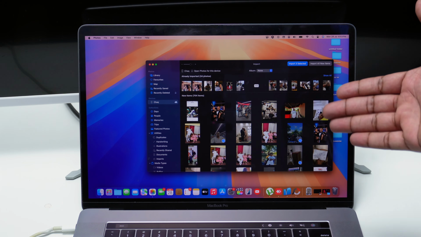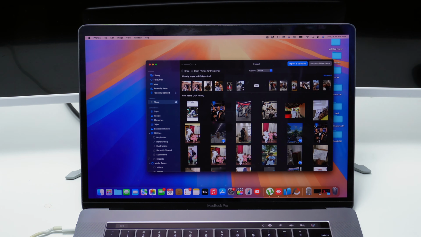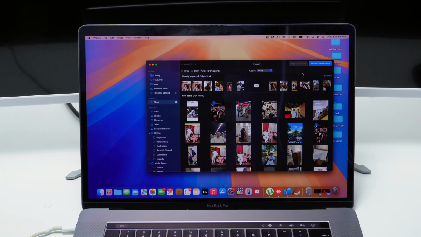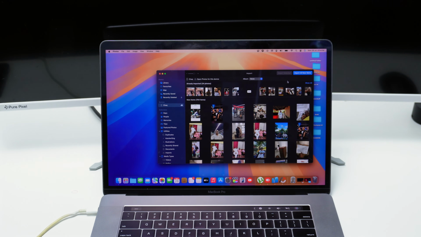Now, if you wish to select, for example, your entire library, simply deselect the pictures and then tap here on import all new items. This is going to import every single picture that you do not have on your MacBook device yet. This is specific for situations where you want to back up your entire library that you've got on your phone. If you want to save up space, you can go with import all new items.